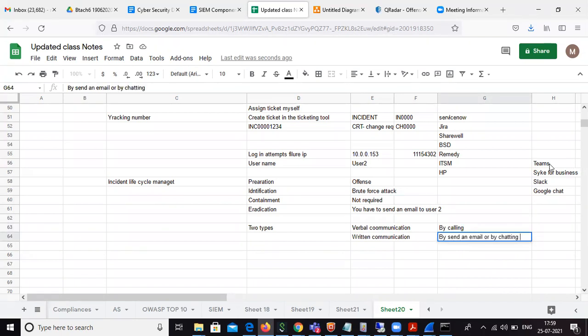Chat messengers will be there, like Teams, Skype, Slack or Google. But in most cases we prefer sending an email for official purposes. We should not chat with the end user; it's better to send an email. But if he is not responding to that email, then you can send a chat request in Teams or whatever. Written communication is what we always have to accept.